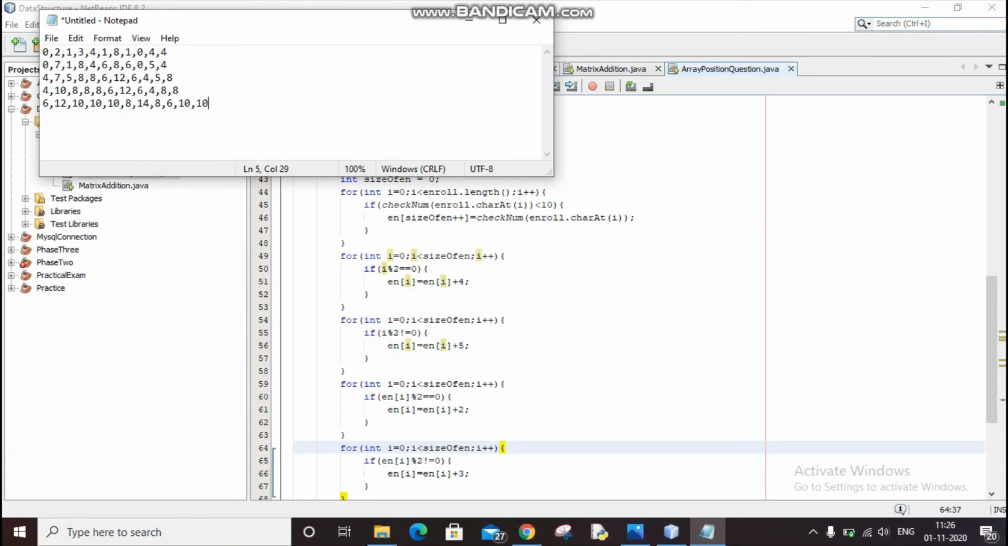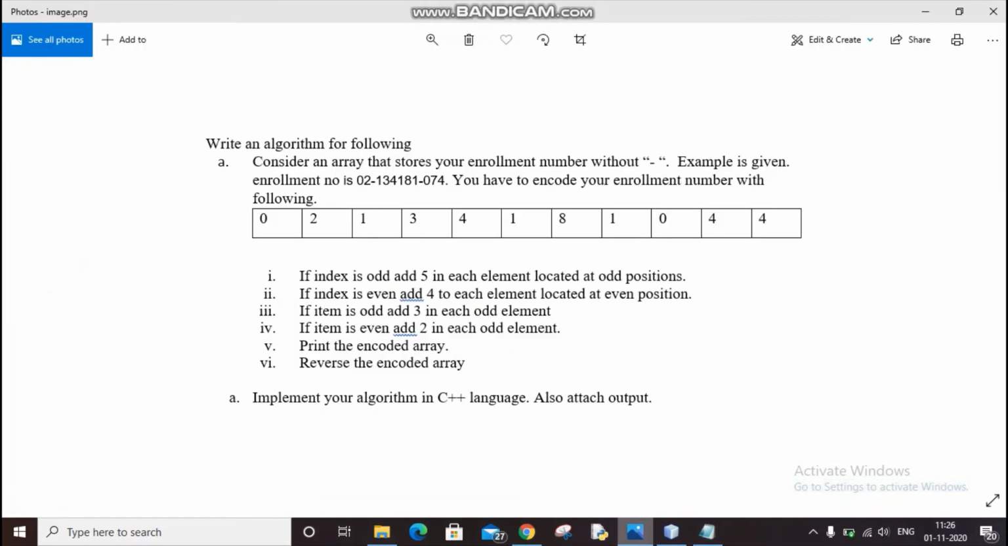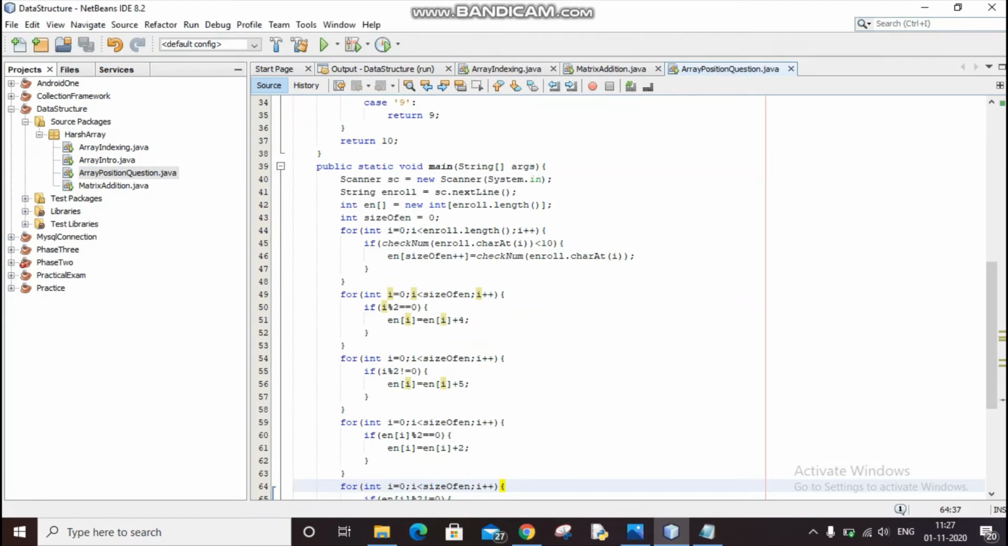So I'm hoping to get this if I give the input as what I gave last time. So what I'll do is I'll write the output here also. So input here also, so 0 2, and then it has 0 2, then 1 3 4, 181 hyphen 074, right? So this is the input, and this is the output I'm expecting, right? So now I can run this and see if my input matches with output.